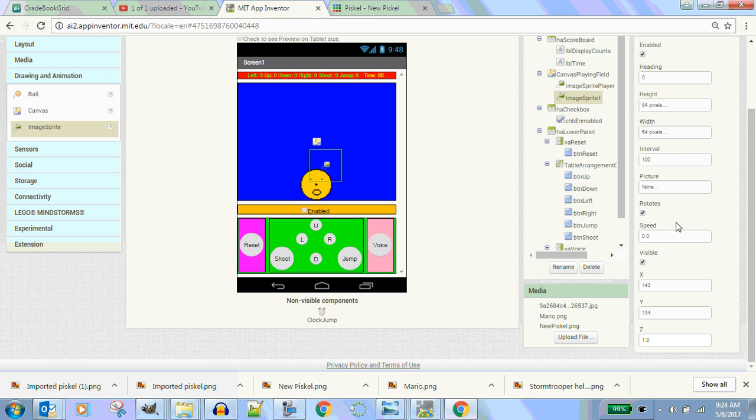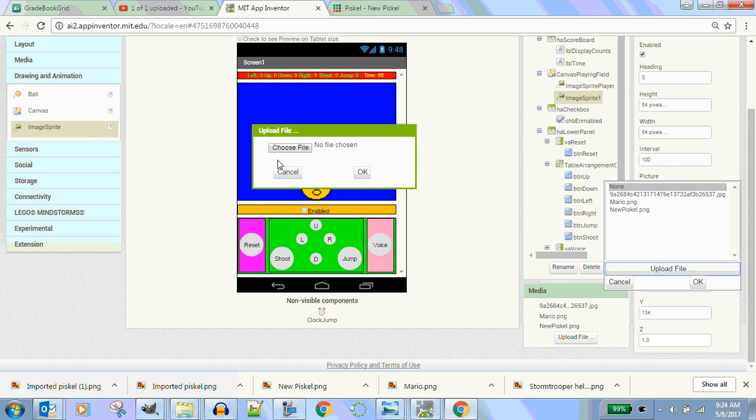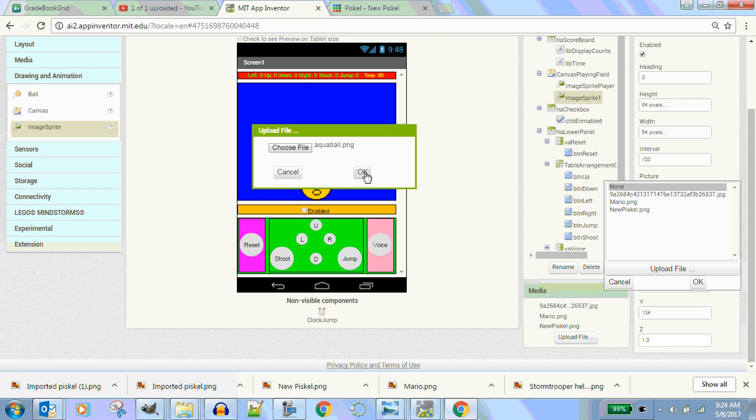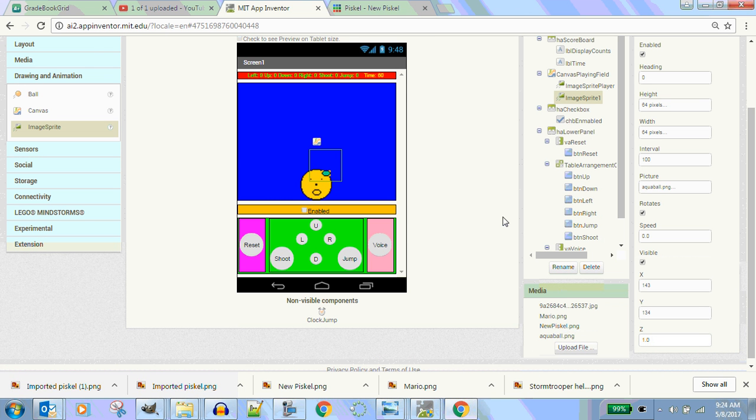Okay. Then I'm going to go to my image, upload, choose a file, and I'm going to put in the aqua ball. And there it is. So now this aqua ball, do you guys see that? Is going to shoot from his mouth. Do you see what I did? I have two sprites. Do you see them?